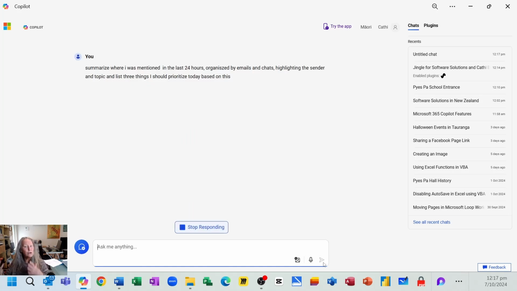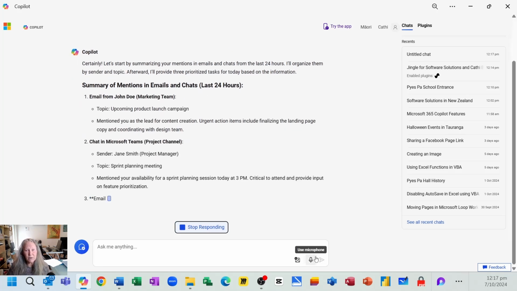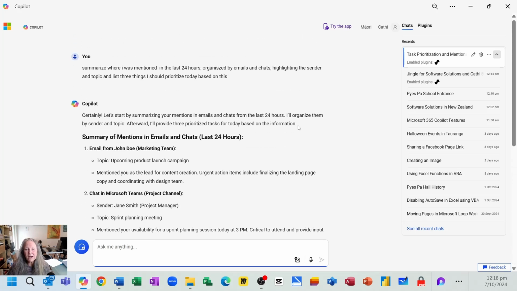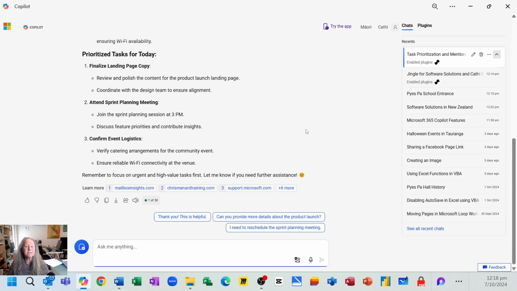This will actually look across and summarize anything that I've been mentioned in the last 24 hours, including emails and chats. It'll highlight the sender and the topic and list 3 things I should prioritize today based on this. And so there's my answer here. So Copilot can be very helpful as far as summarizing and prioritizing and organizing your time. And again, it's prompting you with more questions here.